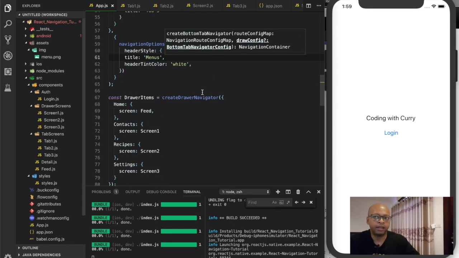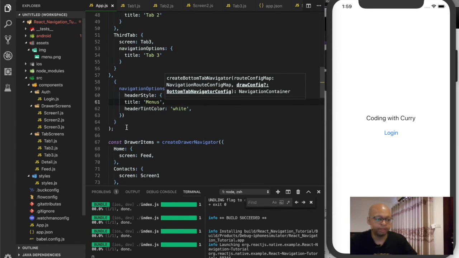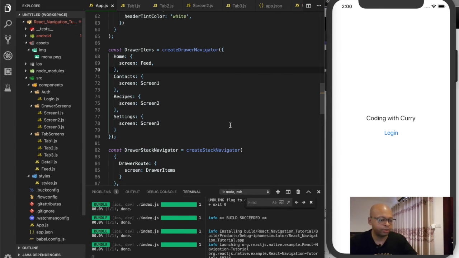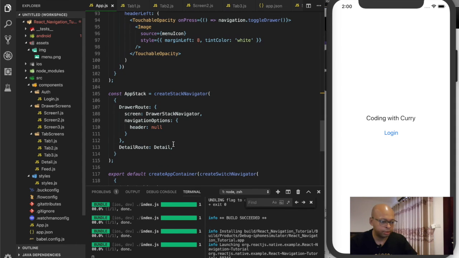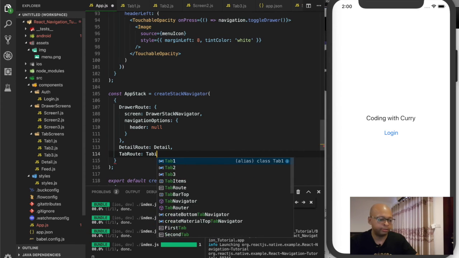So now we have to actually create a way to access these tabs. So how do we do that? We are going to add another component onto our stack where we show the details, onto our app stack. So let's name this tab route, and we'll do tab items here.